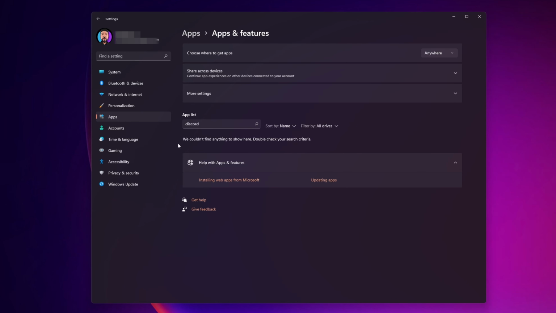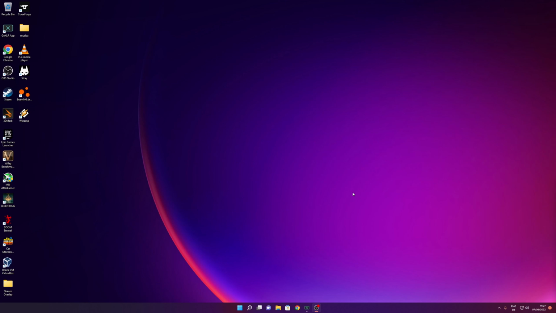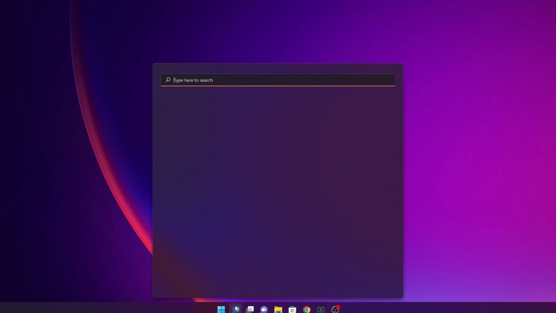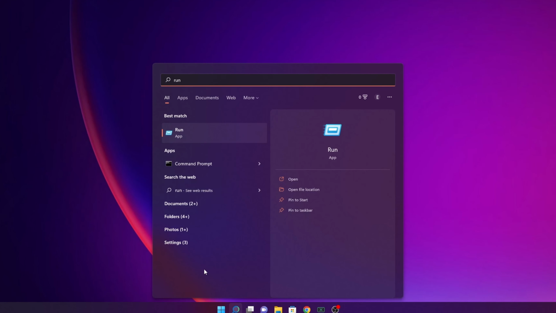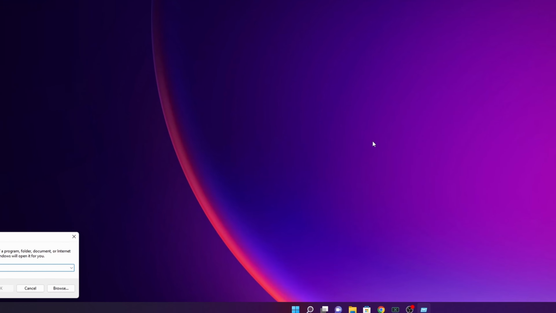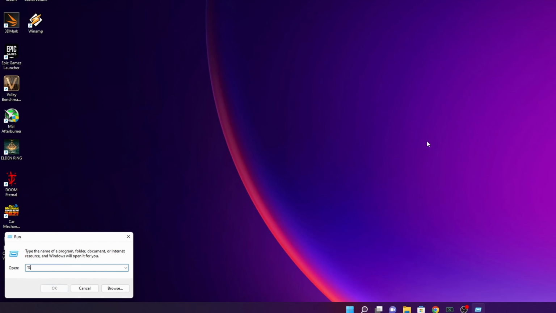As you can see right now, this finished uninstalling Discord, but you still are going to have some data of Discord on your PC. So you want to click on the search bar and type run. Open the Run app right here. And now you want to type %appdata%. Now you want to click OK.